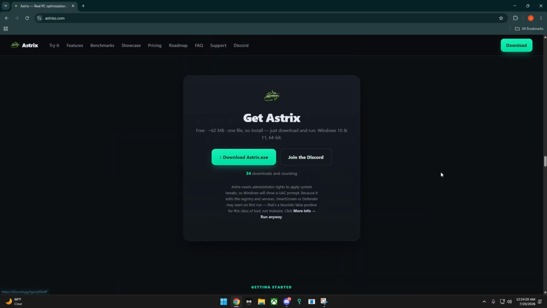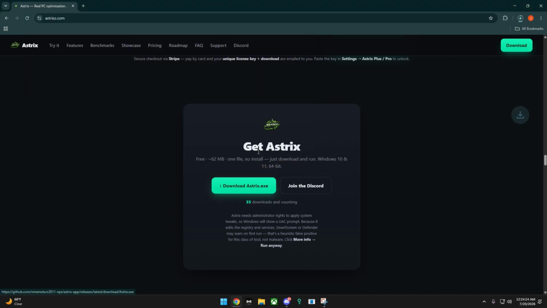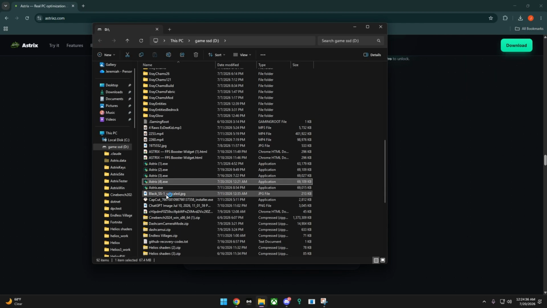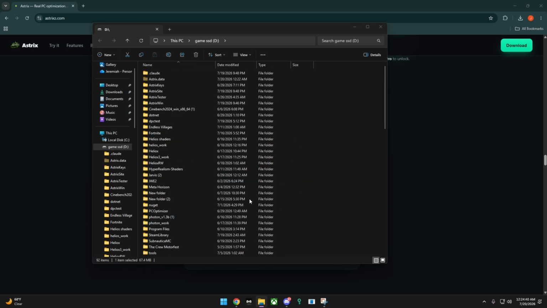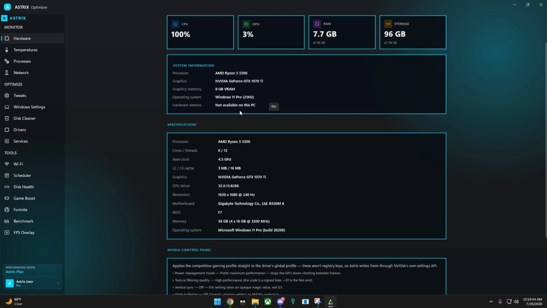So I'm going to be showing you how to use it. First, you're going to go ahead and download it from right here. I do already have this downloaded, so I don't really need to download it again. So I'm just going to open it in my folder, and then I'm going to right click, run as administrator, click yes, and it's going to start Astrix, and here you go.